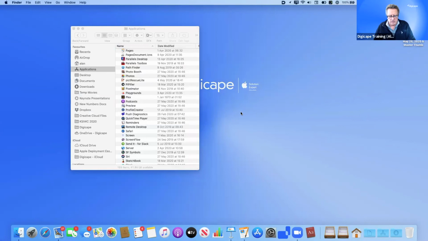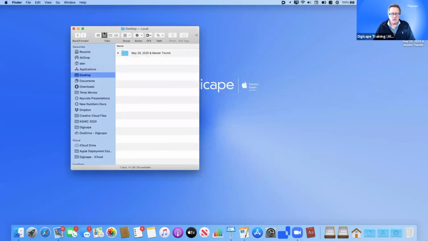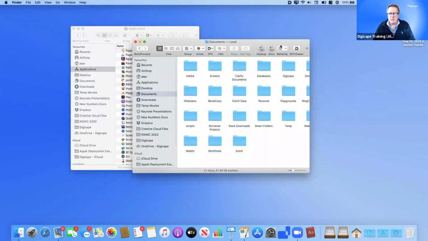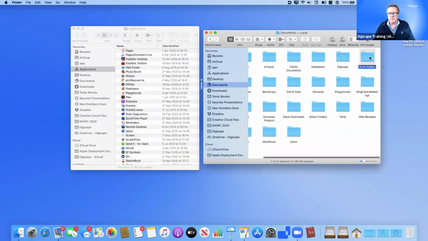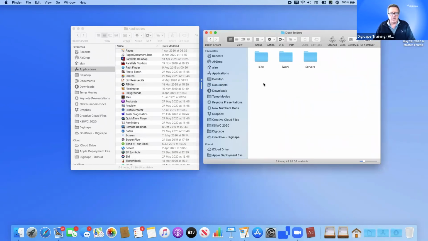And if I go to my documents folder, you'll see inside documents, I have a folder called doc folders. And I've got some that I've created already. And inside them, I've made some aliases. So if I look at iLife, I've got GarageBand and iMovie. If I look inside iWork, I've got all the iWork suite. And I've also, the servers that I log on at work are inside there as well.